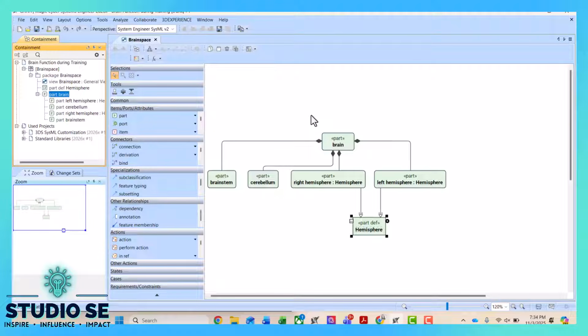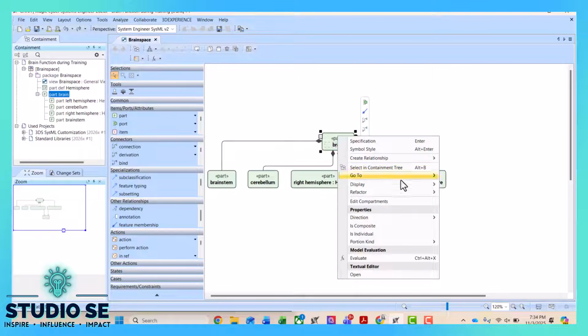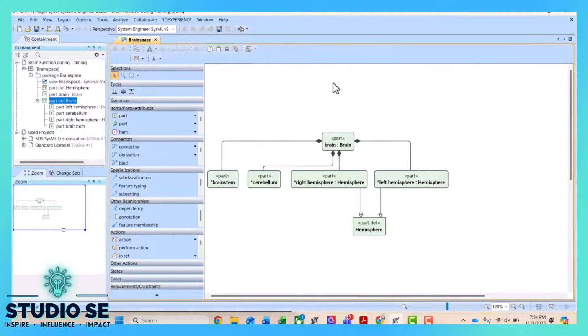Well, what if I really like what I've done with brain and I want to make this reusable? I can extract a part definition from this. So let's go ahead and do that. So now we see that this has turned into a brain. Let's actually rename this. We're going to call this a training brain. And it is defined by a brain, and this training brain has now inherited all of these parts from the brain. So that happened because we extracted our definition from this part, which has in turn then typed this part by that thing that we decided to define it.